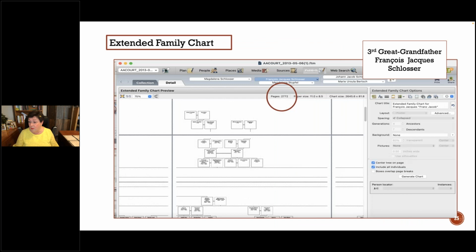This is an extended family chart. This is for my third great grandfather, Francois Jacques Schlosser. As you can see, when it's extended, that means it's his ancestors, his siblings, his descendants, everybody and his grandmother. That's an expression that is actually applicable here. If I were to print this out, it would be 2,772 pages. So I'm not gonna do that too often.